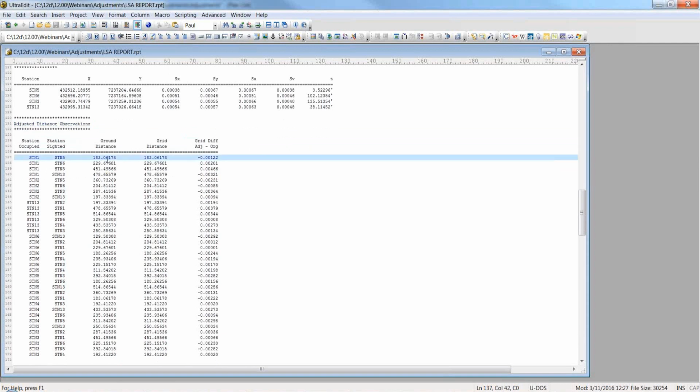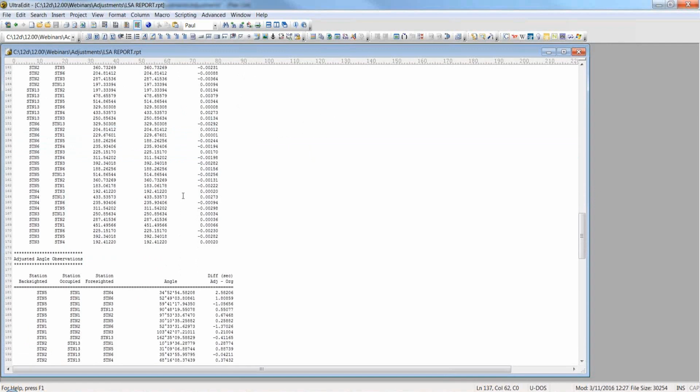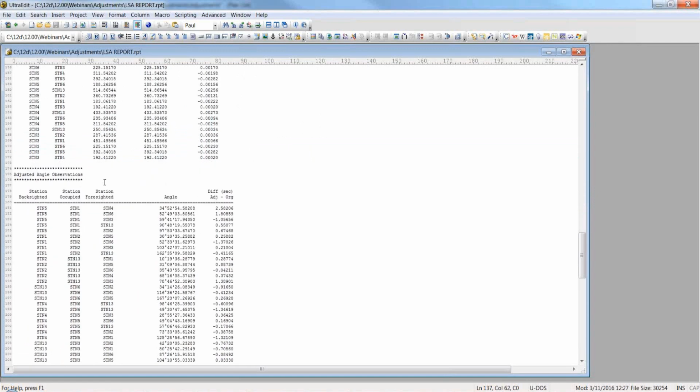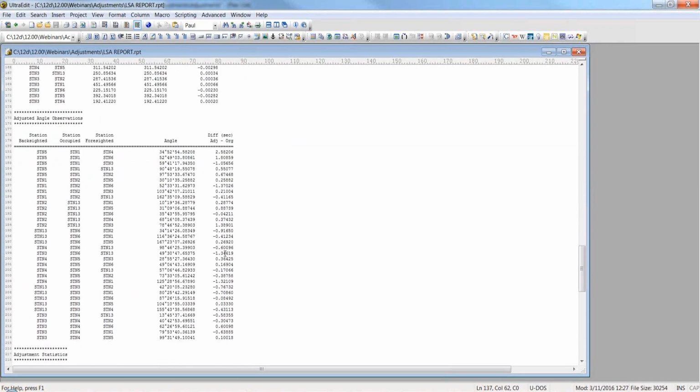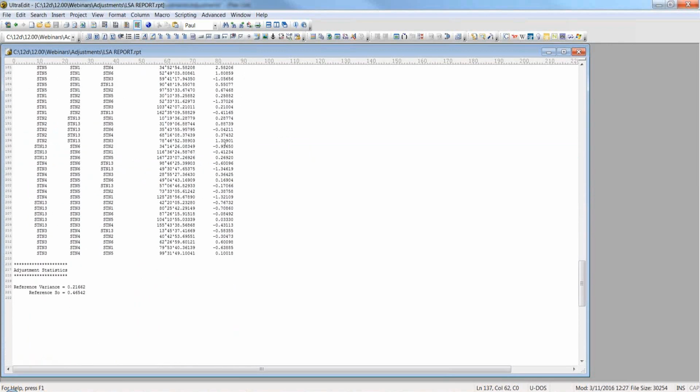Okay, so if I had a scale factor, you would see the difference in the grid here, but because I just had a scale factor of 1, they should be the same. So then I've got my adjusted angle observations, so these are my new angles, and then the difference here as well, which is good to see.